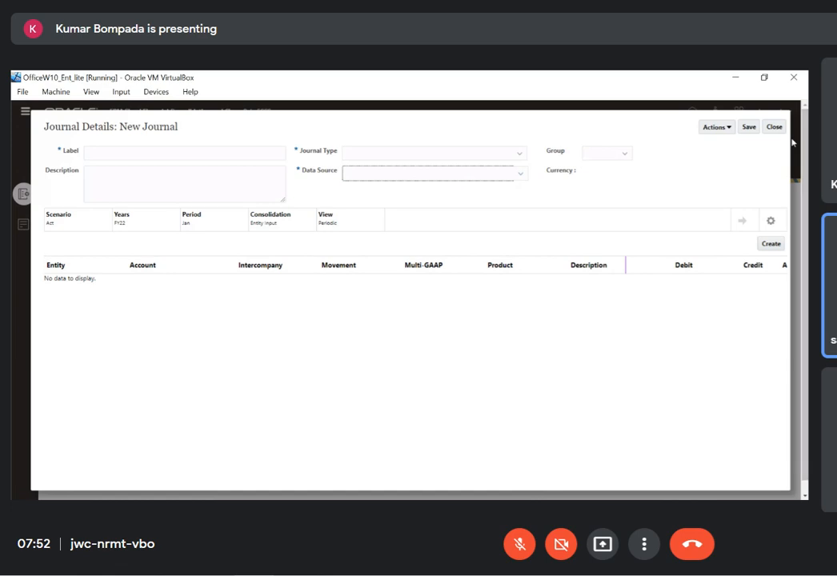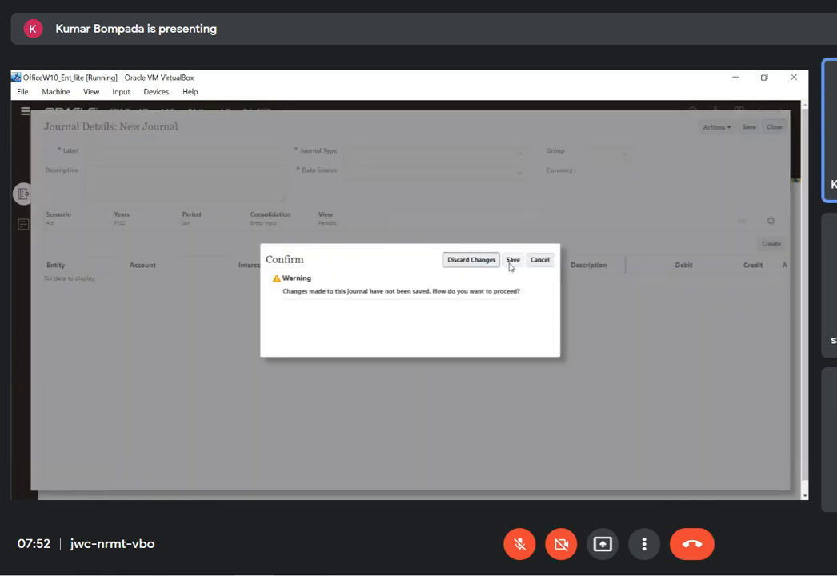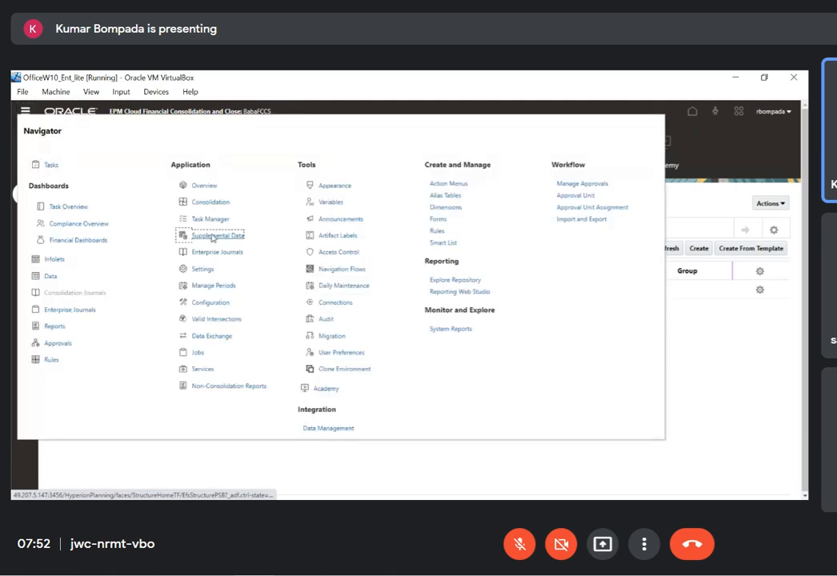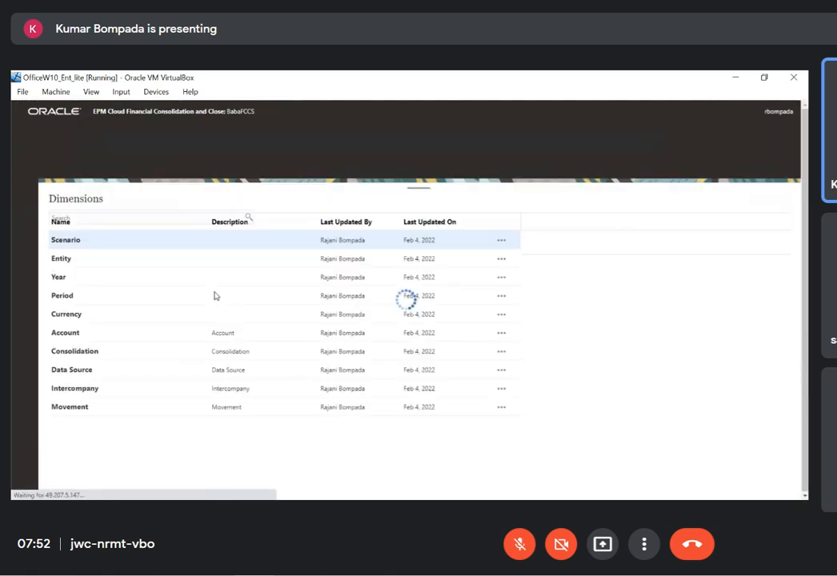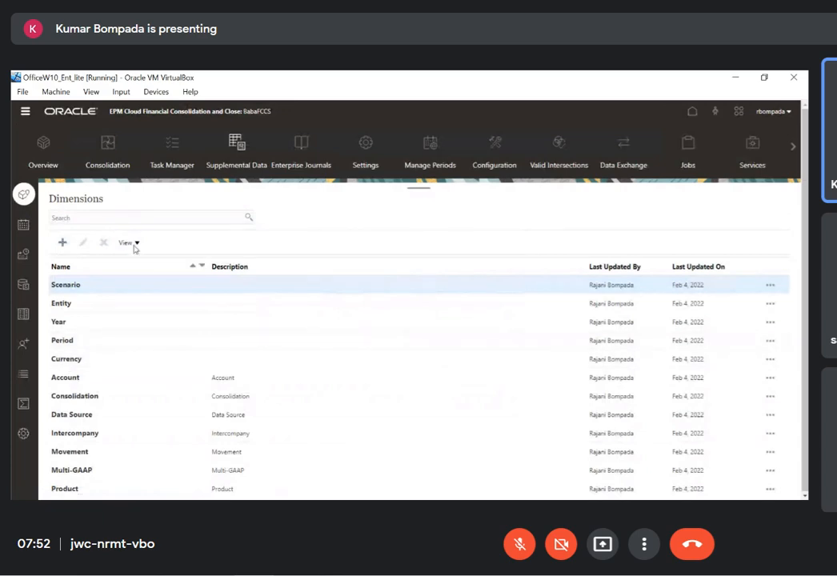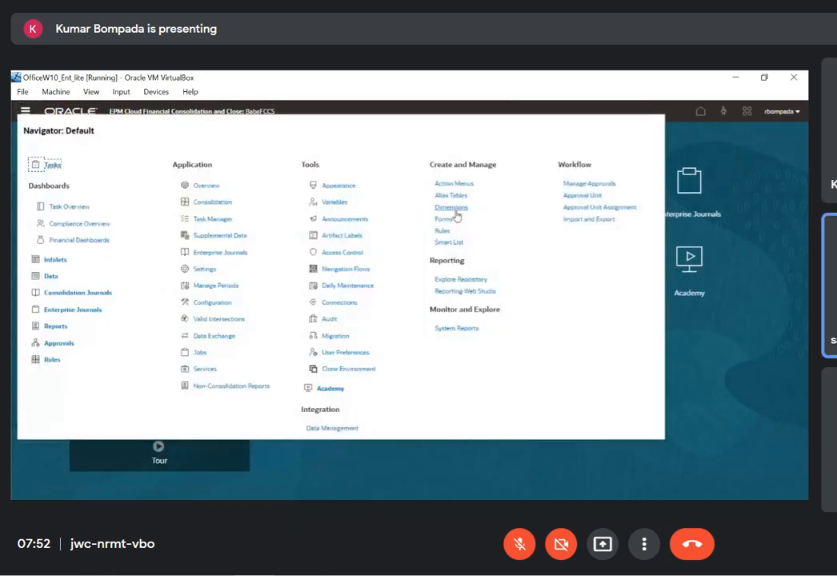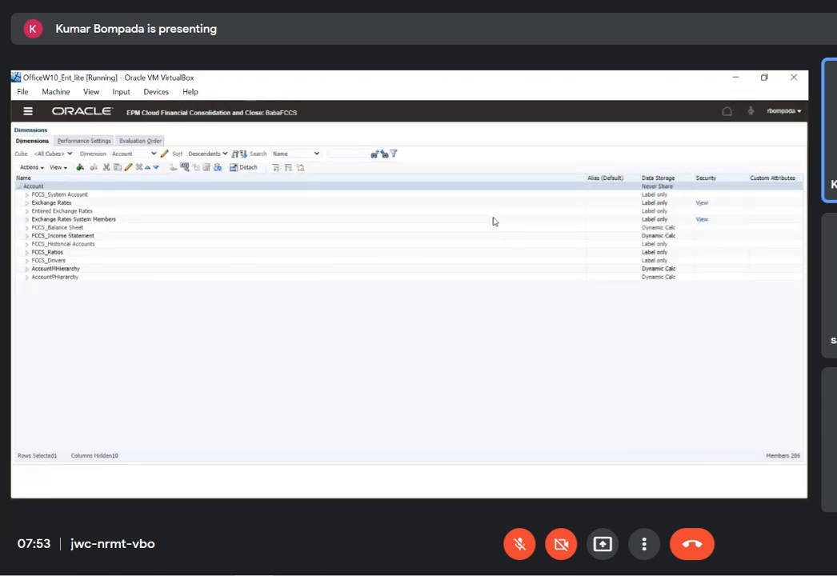Clear? So for the data coming from supplemental data, when you go to the supplemental data form, by default you put it as supplementary. You don't need to do anything. When you submit data from here, it will automatically show in supplemental data only. So that is fixed. The data source dimension is fixed.